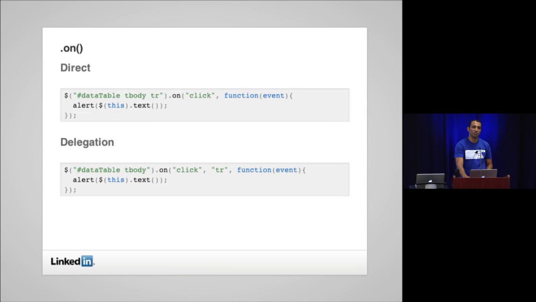jQuery gives you the ability to bind events on pretty much anything. It does that by giving you the function .on. For example, there are two ways. One is called direct event binding, and the other one is called delegated event binding. The difference between the two is actually pretty obvious, but we'll go on with direct.